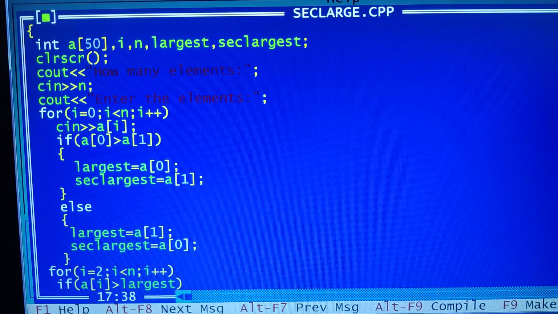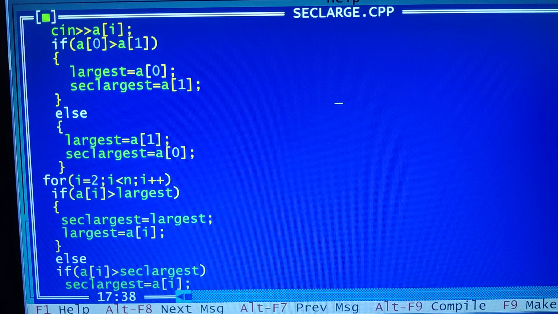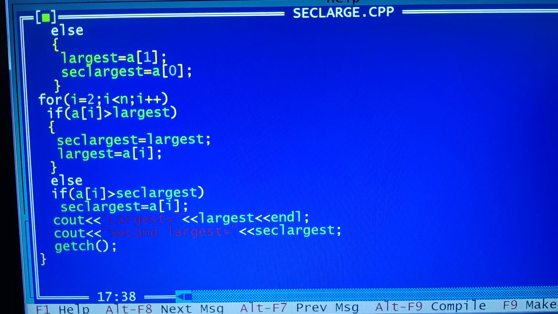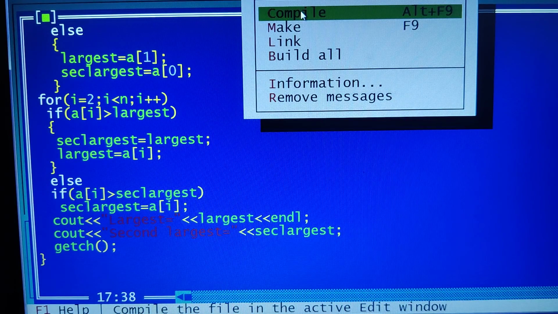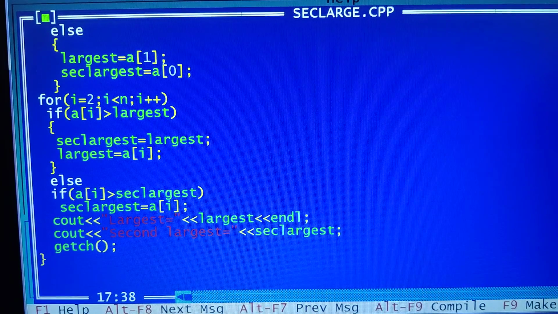So we assume the first two, and then we start comparing the largest value with the succeeding values. So the i loop starts at 2. The code remains the same, and finally we are printing the largest and the second largest. So let me execute this program. I'll just compile here. When I compile, I got 0 errors, and I'll just run the code.